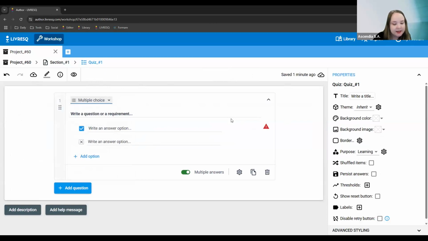The most important setting to perform on a quiz in LIVRESQ, however, is to set its purpose from the very beginning. There are three possible purposes: learning, assessment, and survey. I know I said I'm not going to give you too much about the basics, but this is very important when it comes to both feedback and scoring. Because if you understand how these three purposes work, or what the platform does with these three purposes, then everything becomes much more clear, sorry.